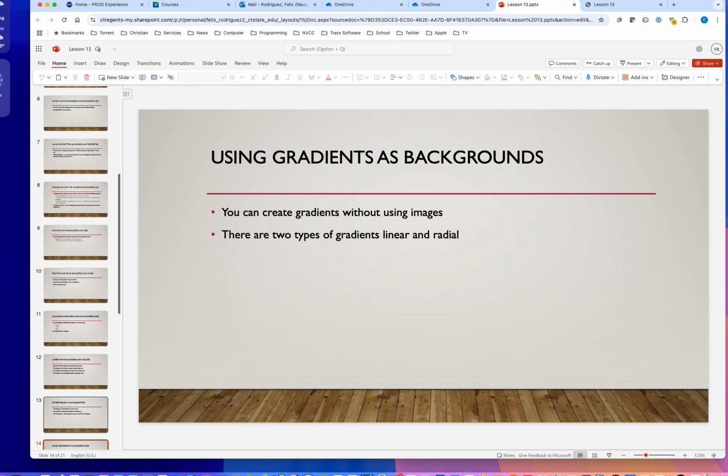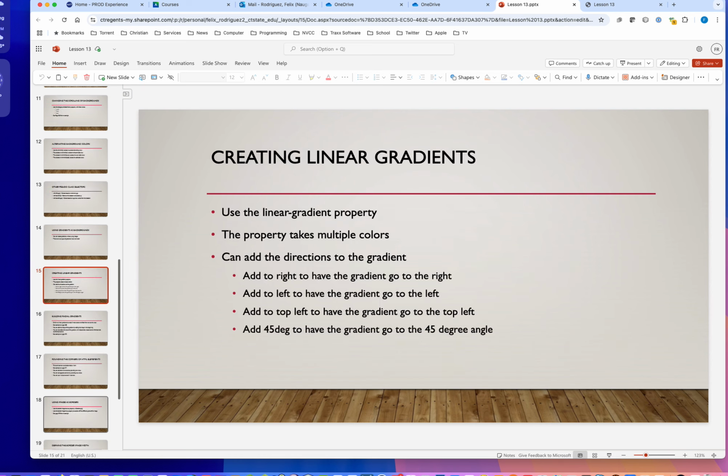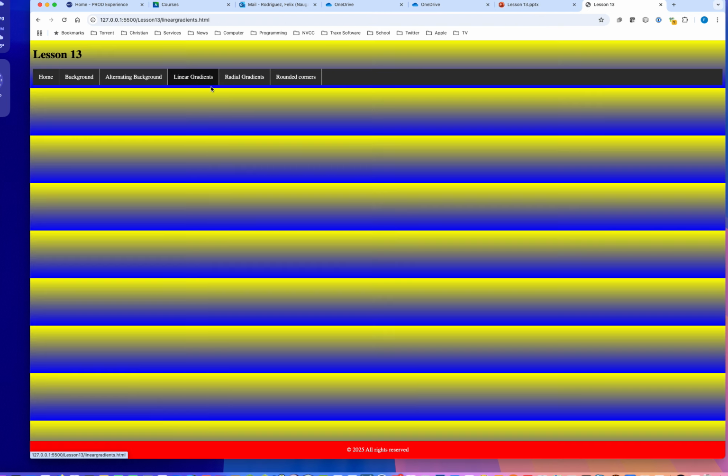You can create gradients without using images. There are two types of gradients that you can use, linear and radial. So let's look at the linear. Use the linear gradient property. The property takes multiple colors, and you can add what direction you want the gradient to go. You can get a really nice effect, which is the effect that I have here on my linear gradient. Here I'm going from a yellow color to a blue, and the gradient gives you an eventual change of color from one to the other.